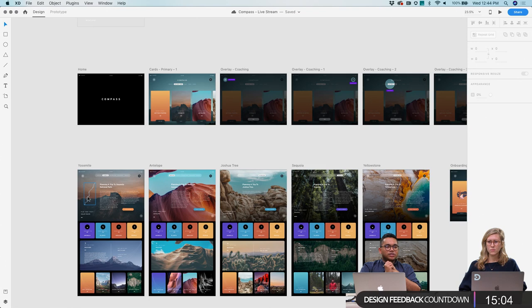But someone asked a question around, hey, can I change an image to maybe grayscale right inside of XD? And the answer is no, you cannot. But XD is a part of Creative Cloud, right? And it does work pretty well with Photoshop, Illustrator, After Effects, a whole bunch of other tools.